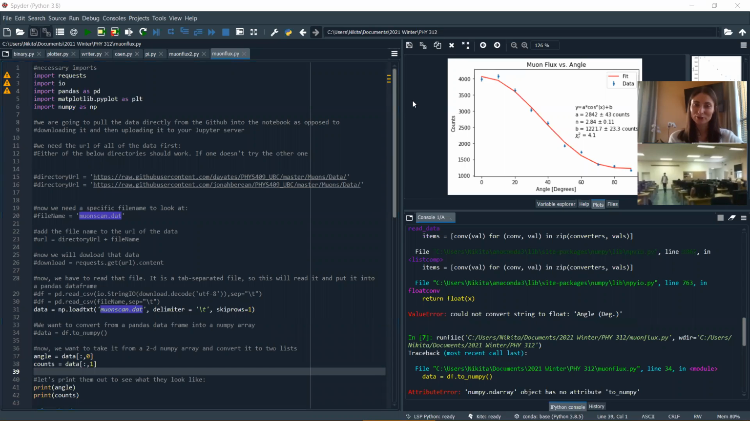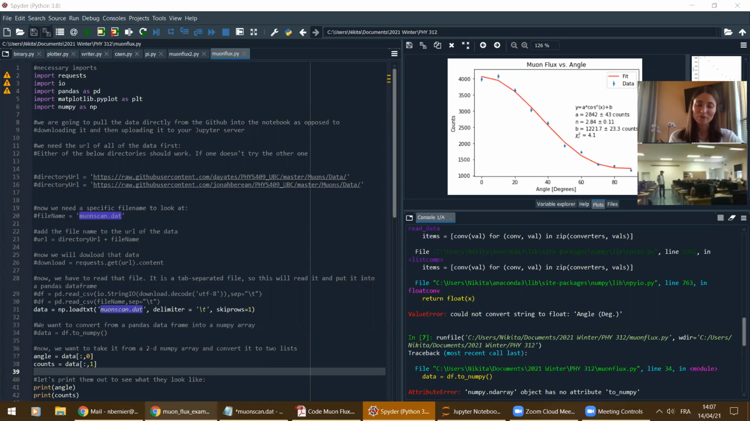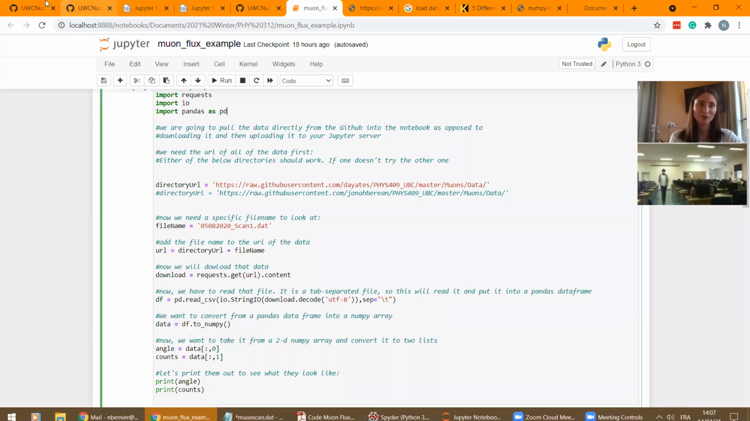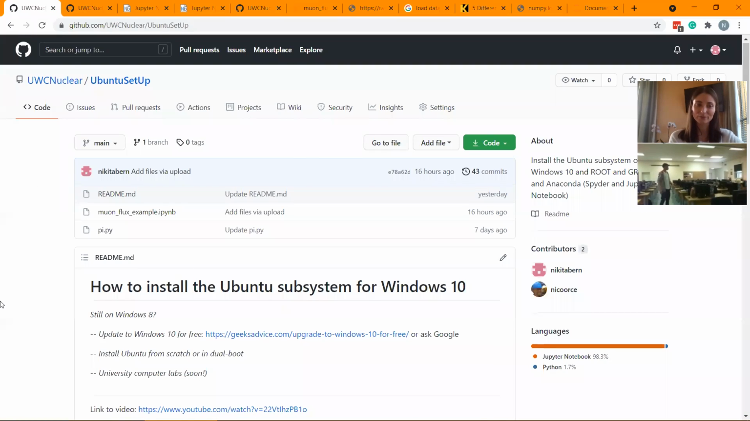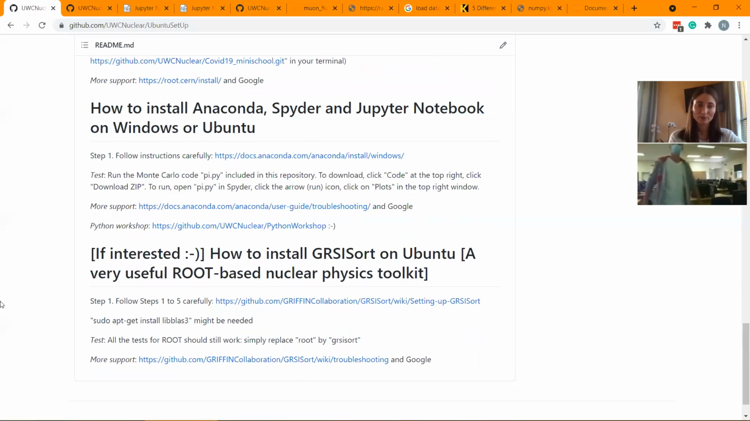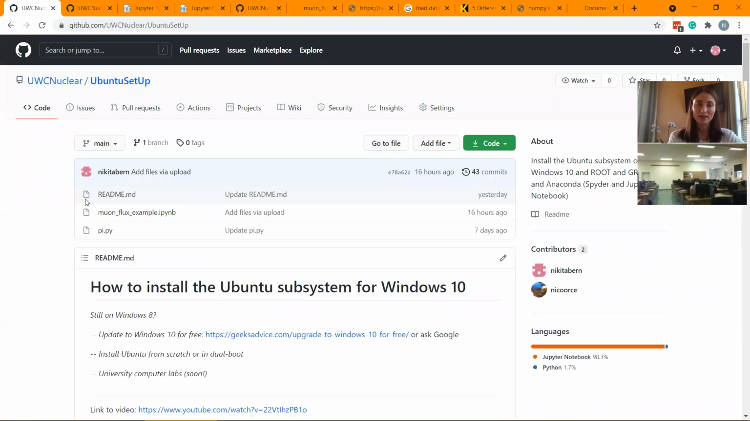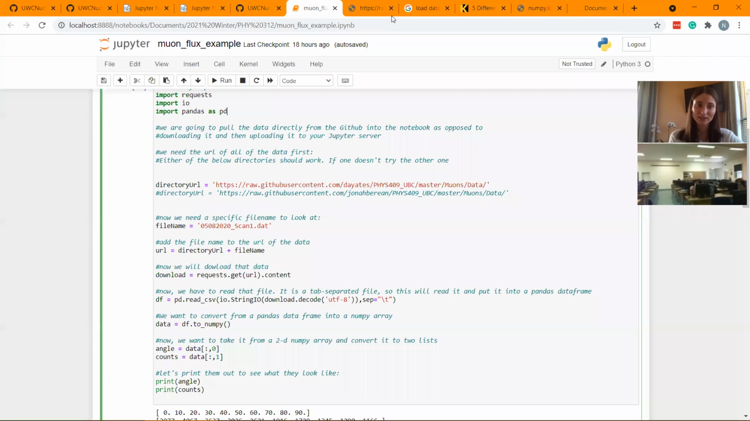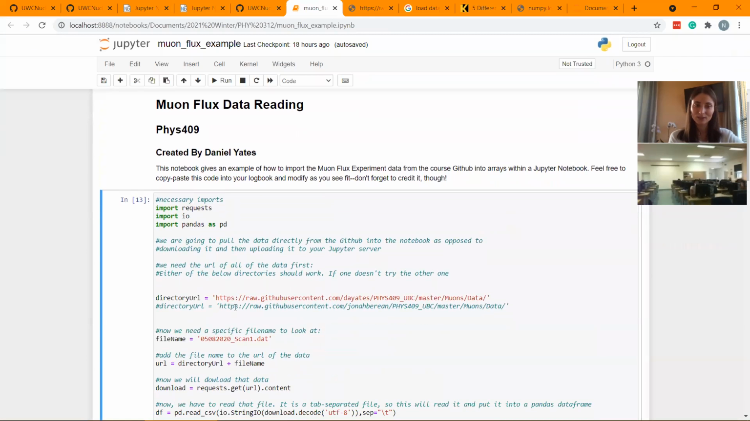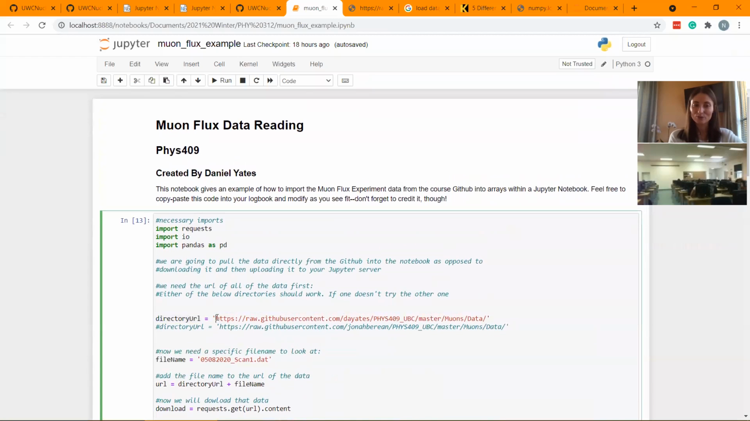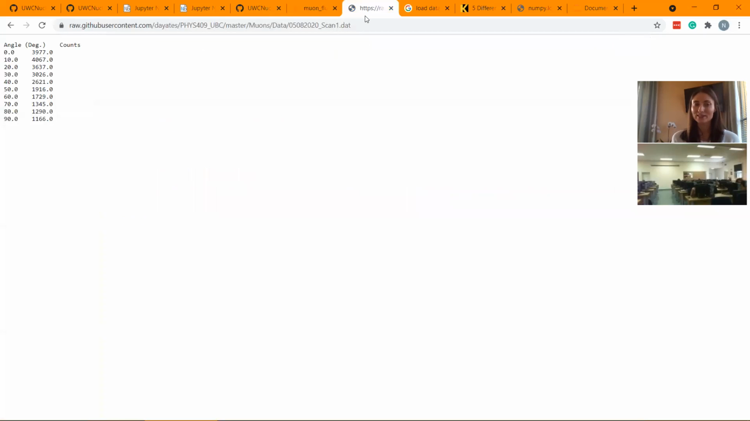So someone understood things. Everything I just showed you, again, comes from the GitHub Ubuntu setup. The link for the workshop is right here at the bottom. And the Jupyter notebook for the Muon Flux is over here. Zoom always gets in the way. In the Jupyter notebook, you have the link to go to the data. So you can copy this link over here to go to this data file, which is there, if you want to play with this exact data.